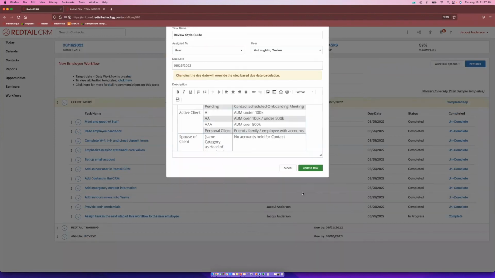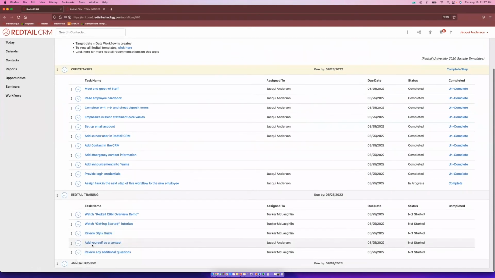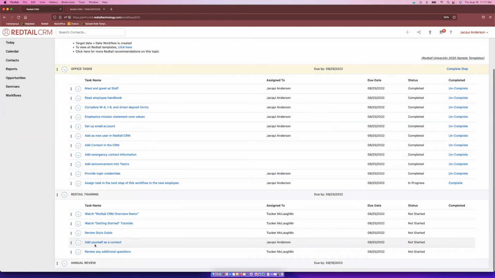Excellent. Then we love to say that you should have them add themselves as a contact. So if you did want to potentially use this as a learning experience, it's good to practice. If you've already added them as a contact like we did earlier, you could potentially have them add their cousins, their uncles, their mom and dad, their sibling, their significant other. So that way they can get some practice adding contacts into the system.